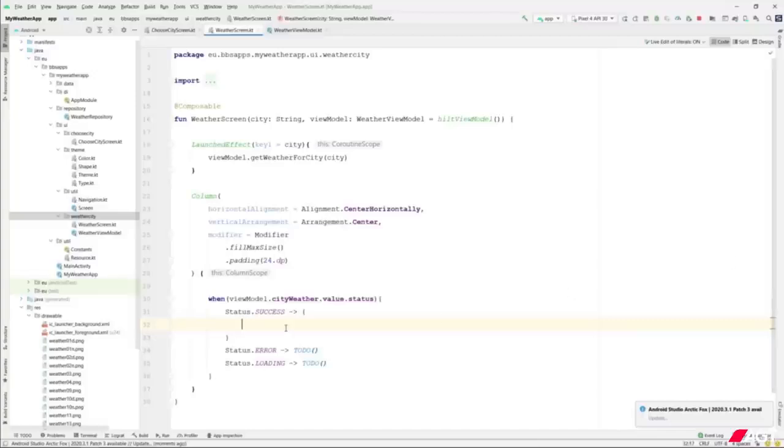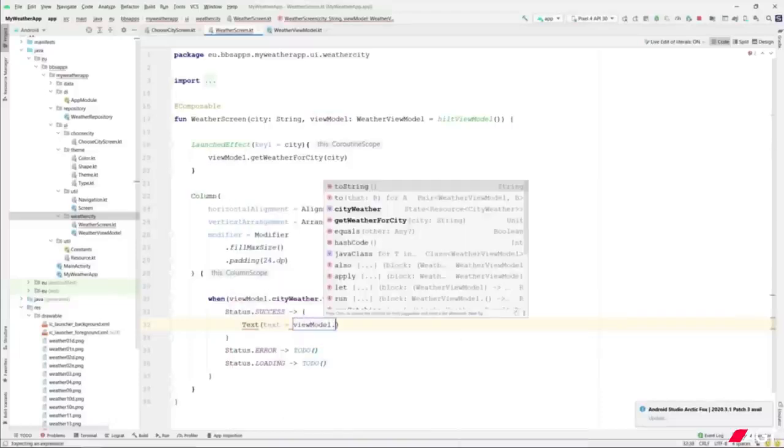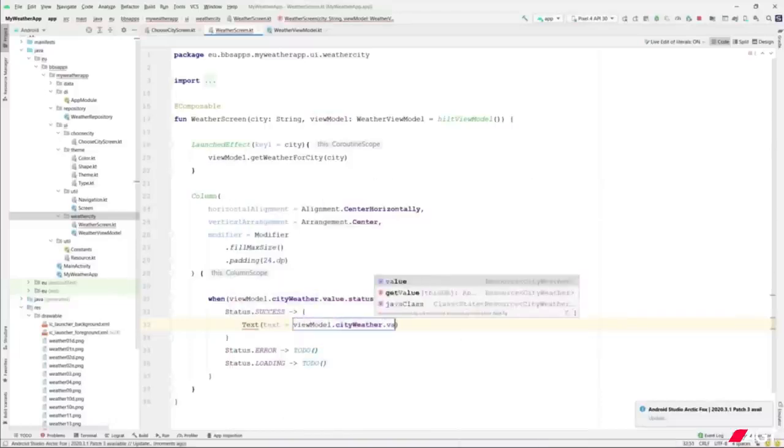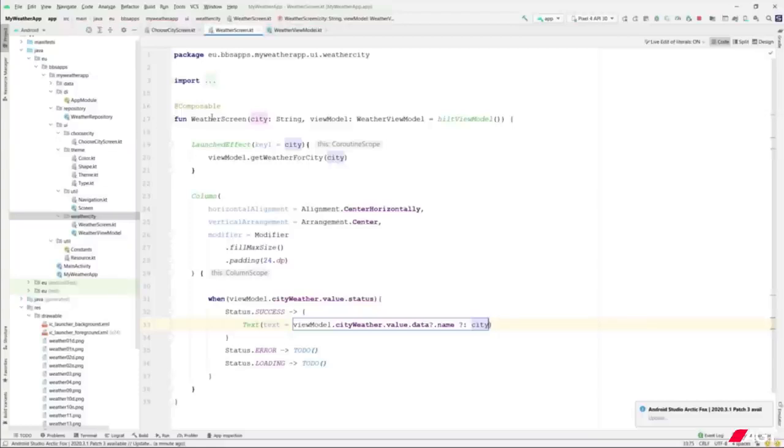If our request was successful and we have value, we'll create a text with the text equal to viewModel.cityWeather.value.data. Let's create a null check and get the name of the city. And if it happens to be null for some reason, we'll provide the city that we have received from our choose city. And let's change the font size to 48.sp. Import the sp.